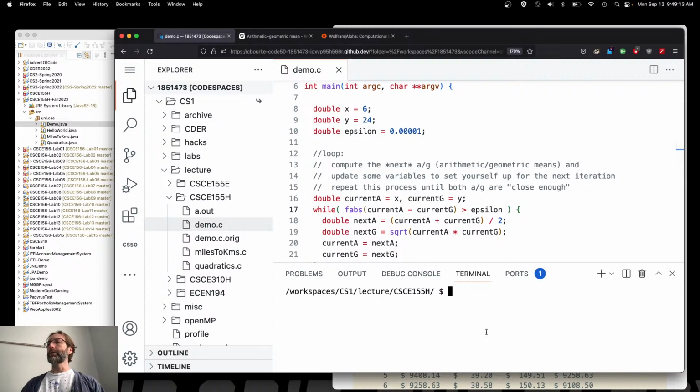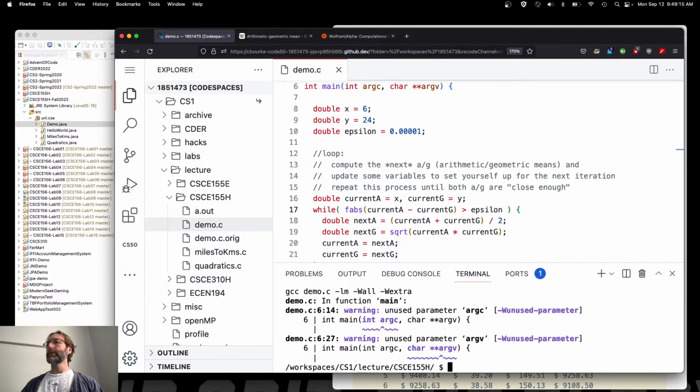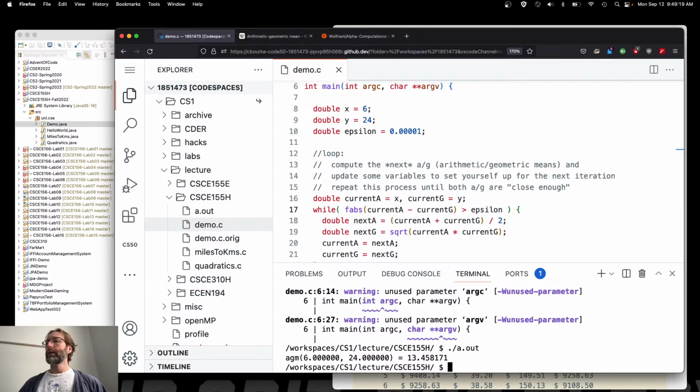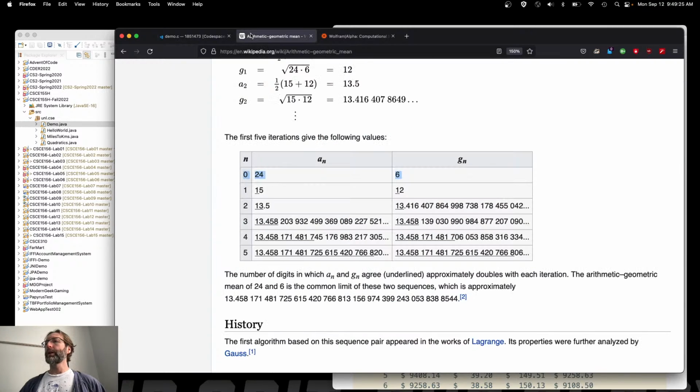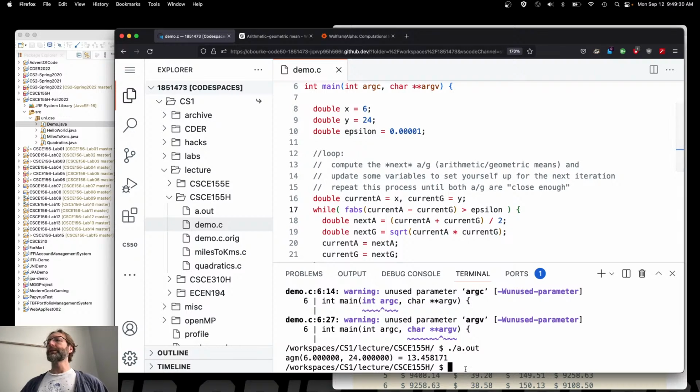I don't need to print that out. GCC. Those warnings go away. And A.out. 458,171. If we wanted even more accuracy, we would have to print more decimal places, and it would only be accurate out to 1/100,000th.